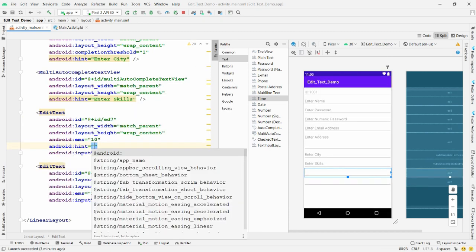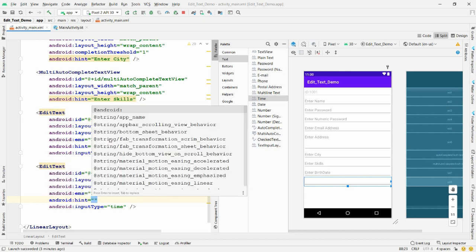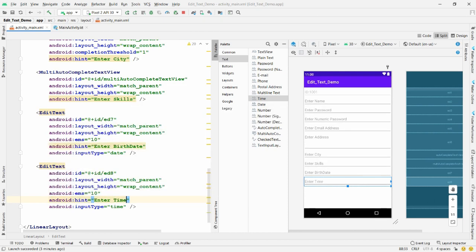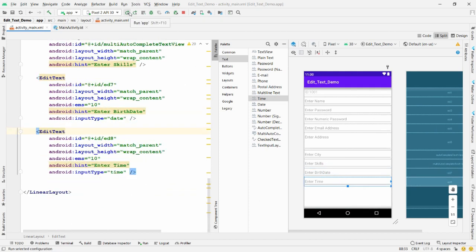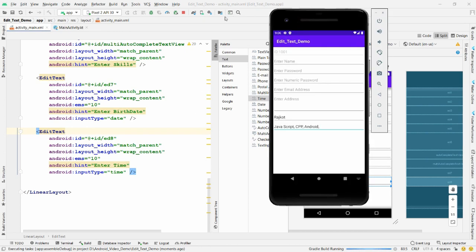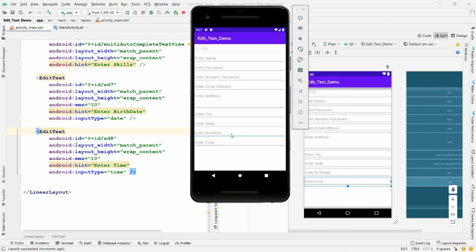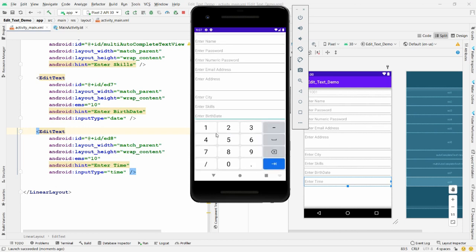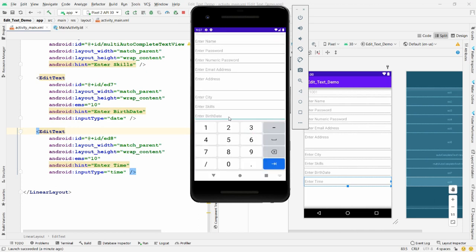Now I want to give the hint over here, and the hint is, enter birth date. Now here I want to give the hint over here, that is enter time. So this is my edit text number 7 and this is my edit text number 8. But what happened whenever you run this particular application? You will get only the num pad, but you will not get the date picker control. See here, whenever you click on birth date, you will get the num pad, that is the numeric pad with the slash. But I'm not getting over here, that is the date picker control. So I want the date picker control.